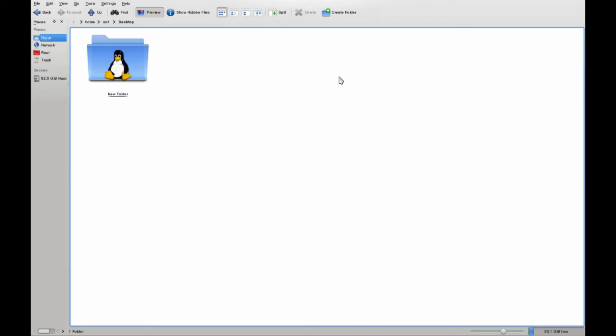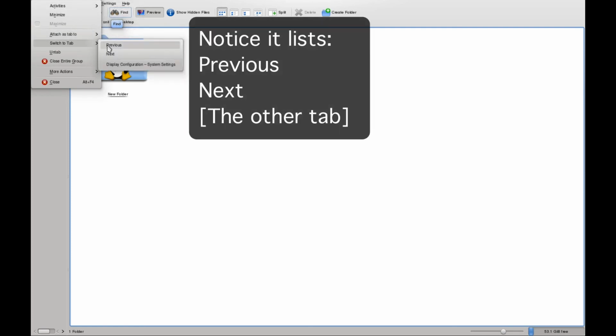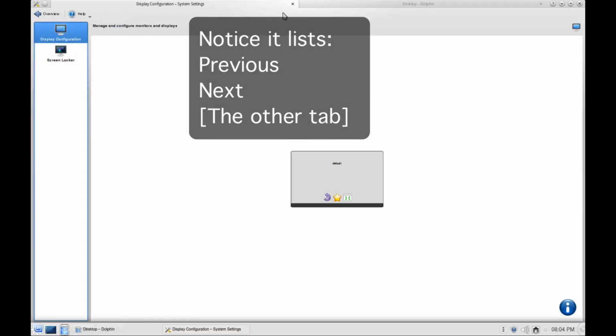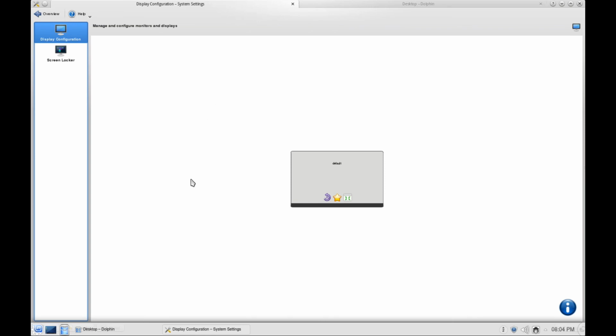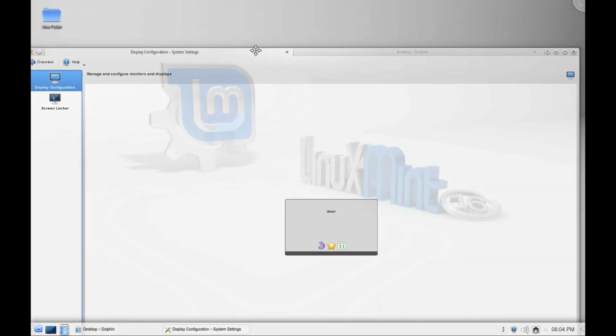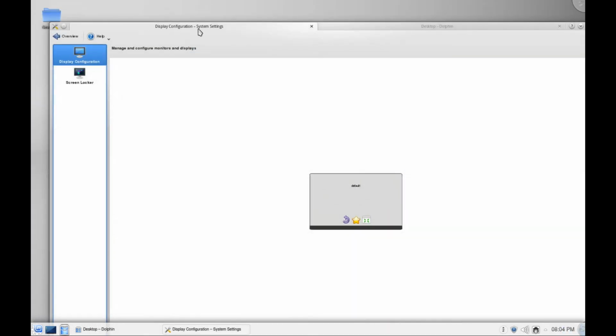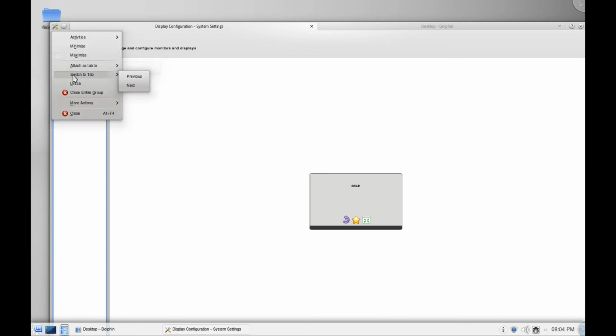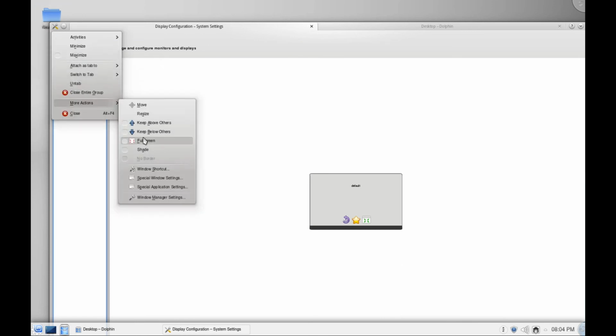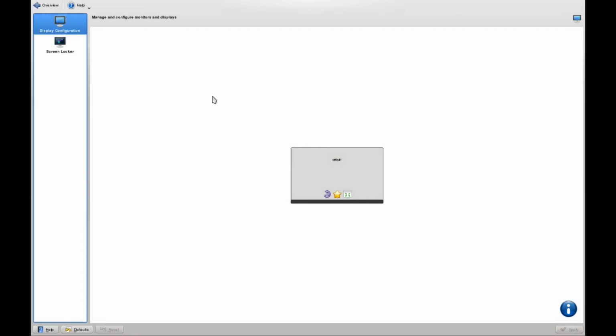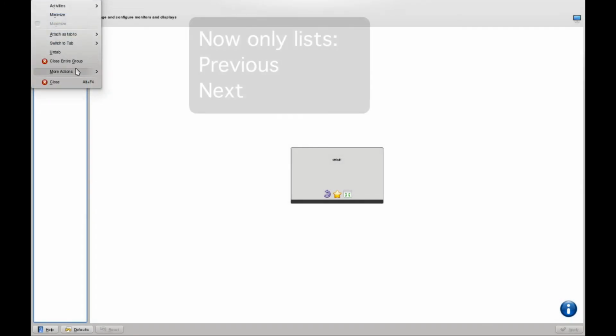And where are my tabs? Well, I don't seem to have them, but if I do Alt F3, I could still say switch tabs. And if I say previous, now I have tabs, but it lost full screen. See, I'm now out of full screen. Let's go back into full screen. Okay, and then switch my tabs again.